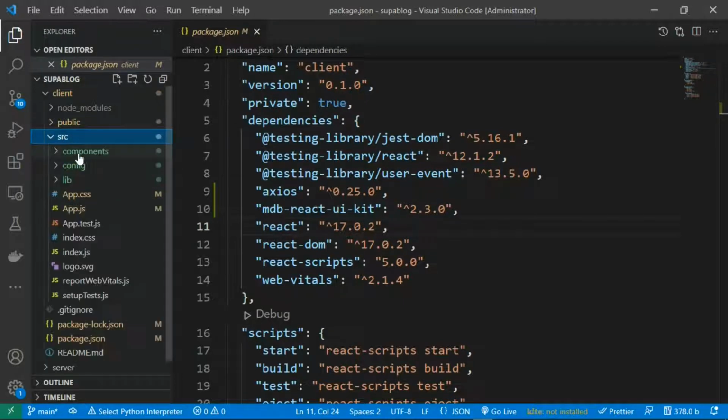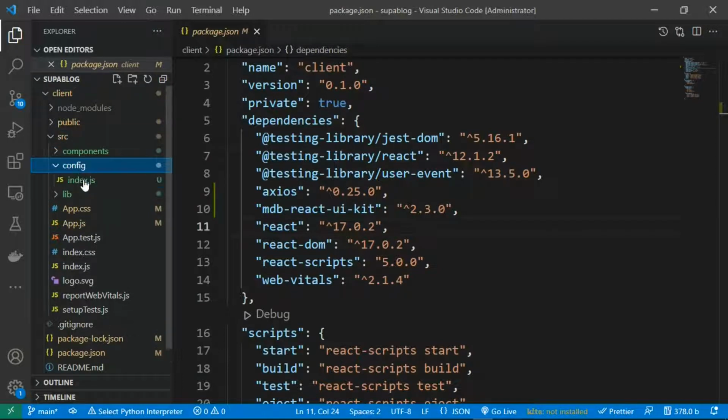So let's go to our source directory. In our source directory, we created three more directories inside: component, config, and libs. Let's see what is inside our config file.